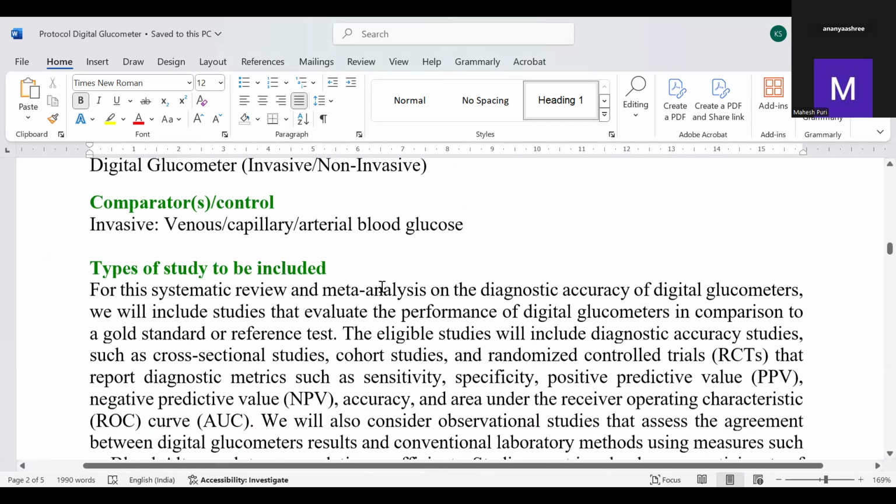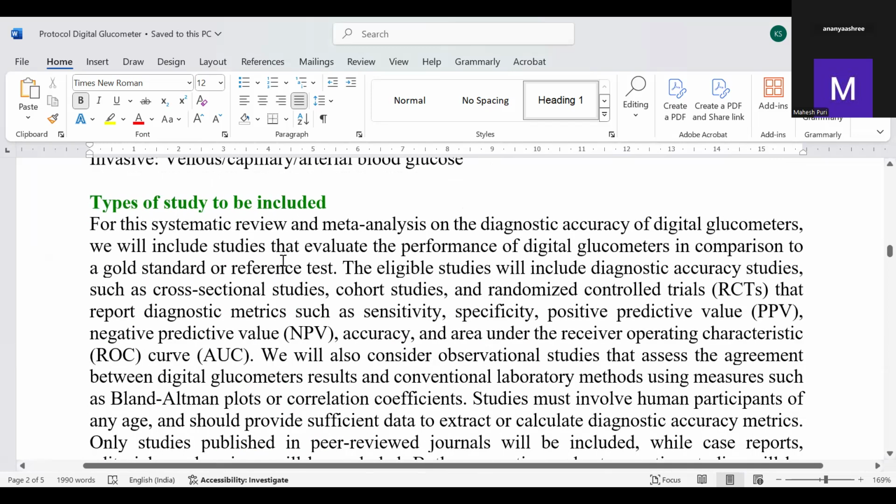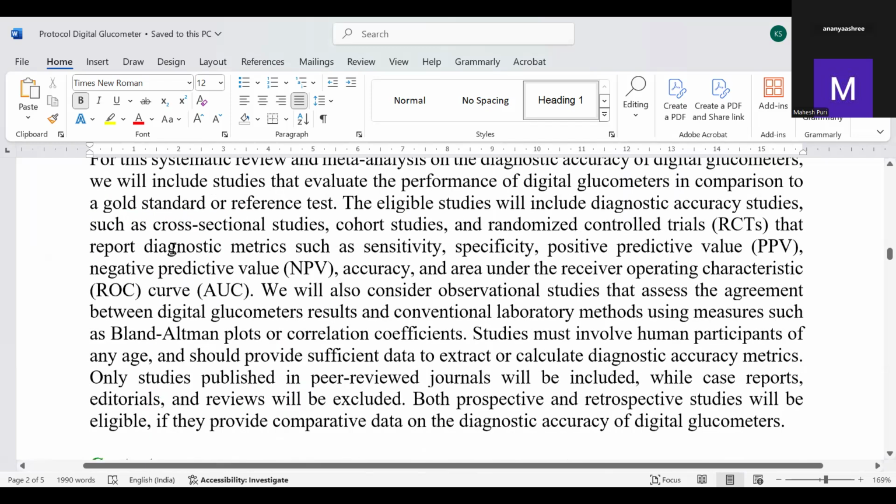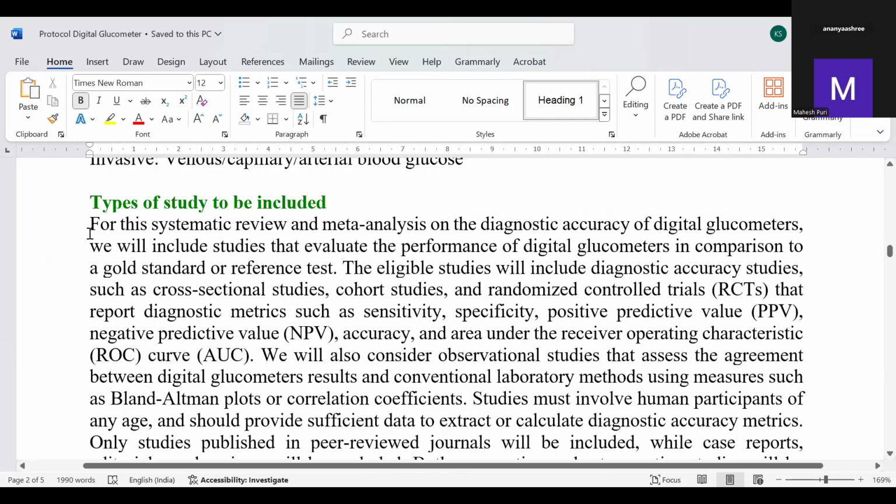Right? Then types of study to be included. Since this is a diagnostic accuracy study, we mention which type of study we have to include. If it is an observational study, you will include observational study. If it is an RCT, then you can include that. So which type of study you have to include, this could be two, three lines, four lines also. In this, we will include this type of studies.